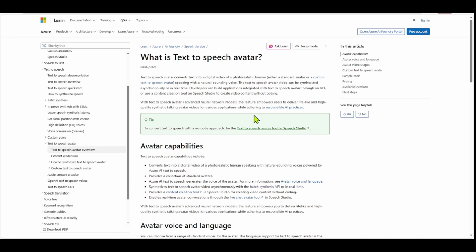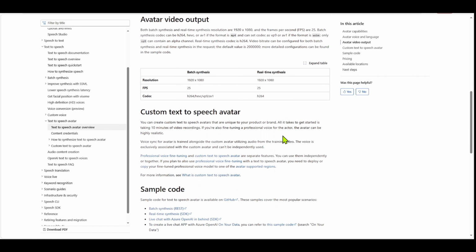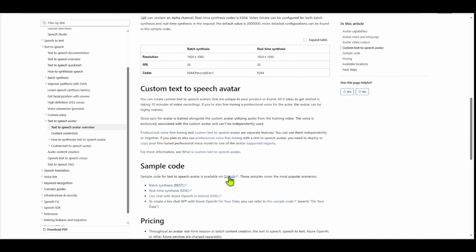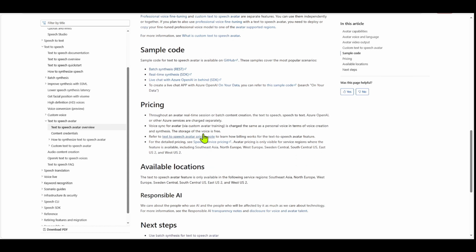I highly, highly recommend that you read all of this information before you attempt to use avatar either in the studio or as an API, and definitely read it for custom avatar. It goes through what is text-to-speech avatar, what are the capabilities, the voice and language, what kind of output, and then it talks a little bit about custom speech avatar. It gives you some sample code. Just a heads up, there are two ways that you can output avatar: with batch synthesis, or you can do it with real time as well. Check those out, and then look at the pricing, of course.